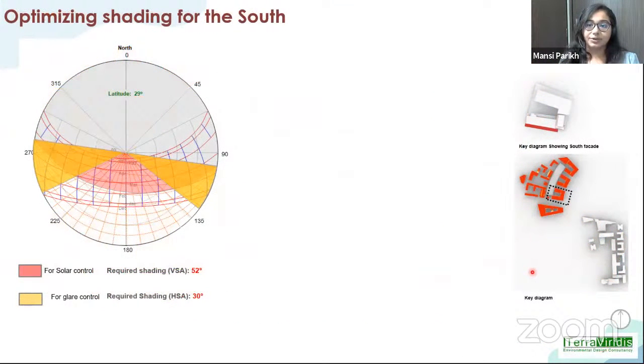Shading is required for solar control and to reduce the glare probability in the space. This image shows the sun path diagram for Sonipat. Shading to reduce heat gain is required to be provided in the summer months from 9 a.m. to 2 p.m. Again, shading is also provided for glare control, to reduce the glare probability from the low angle evening sun.